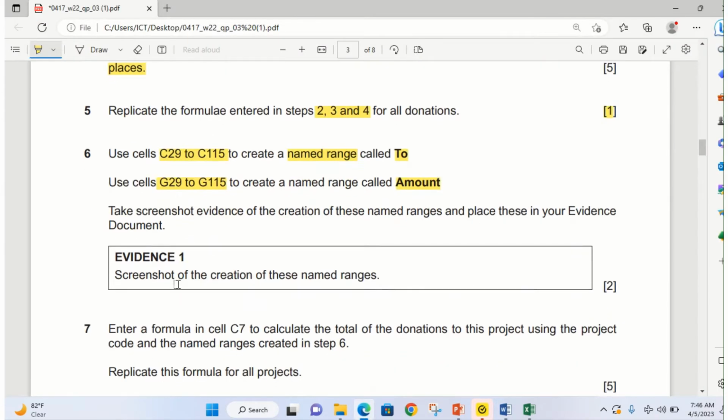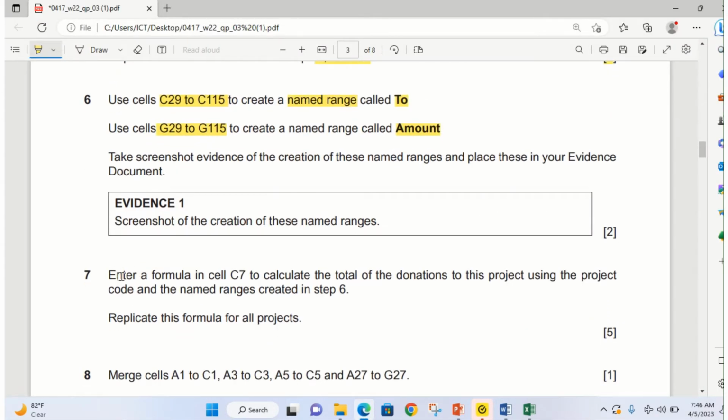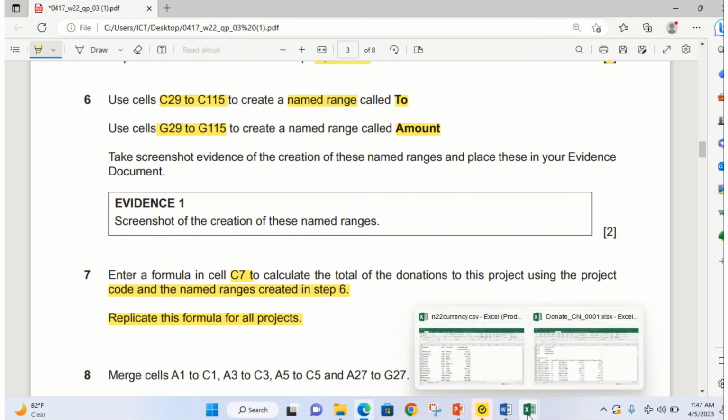The next instruction is: enter a formula in cell C7 to calculate the total of the donations to this project using the project code and the named ranges created in step 6. Please take note, the project code and the named ranges created in step 6. Then you later replicate this formula for all projects. So let's treat this one after the other. Enter a formula in cell C7. So I go to C7.